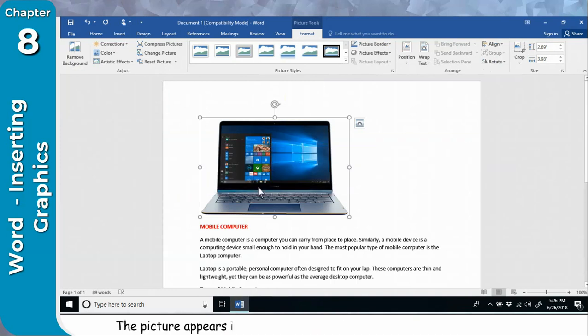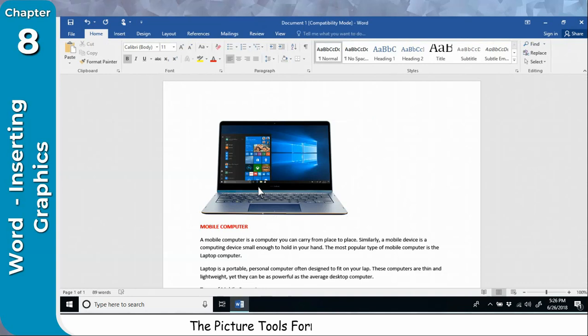The picture appears in your document selected and surrounded by handles. To rotate the picture, you can drag the rotate handle. The Layout Options button controls text flow around the picture. The Picture Tools Format tab appears on the ribbon. You can use tools on this tab to format pictures.